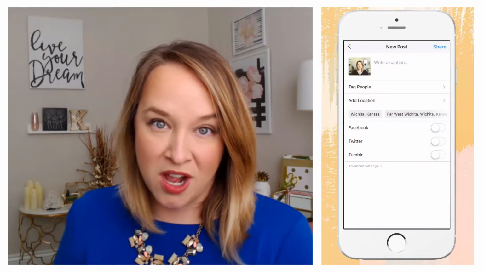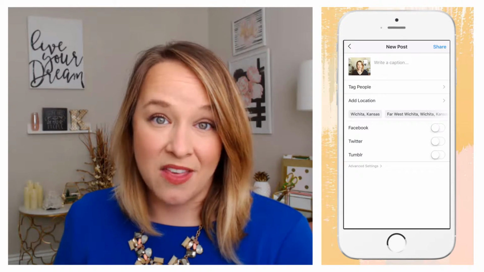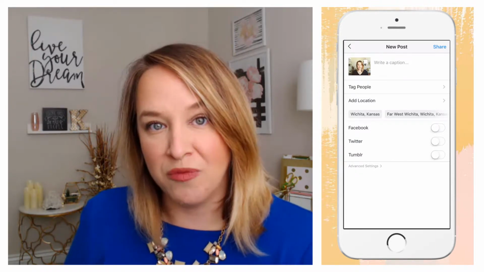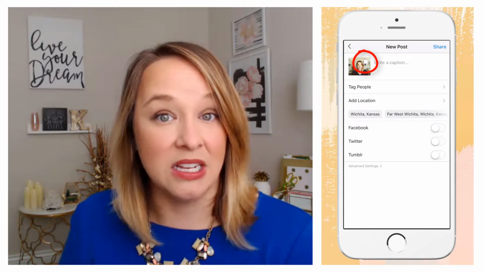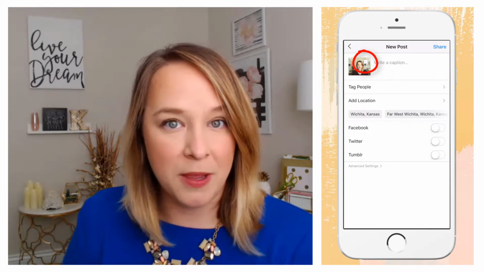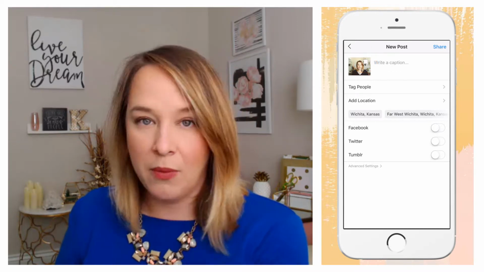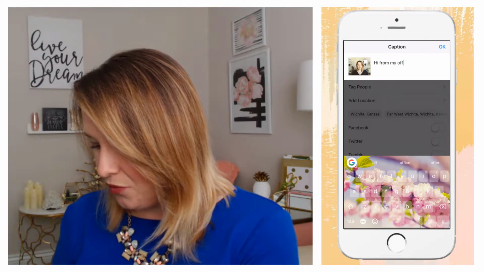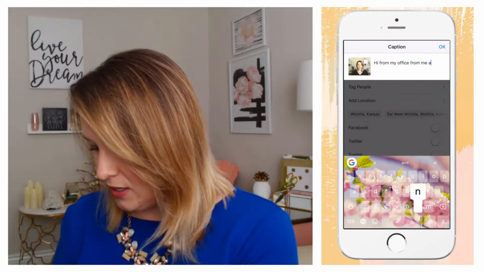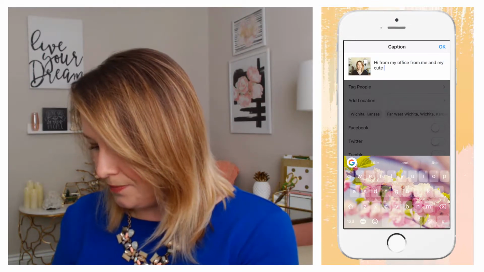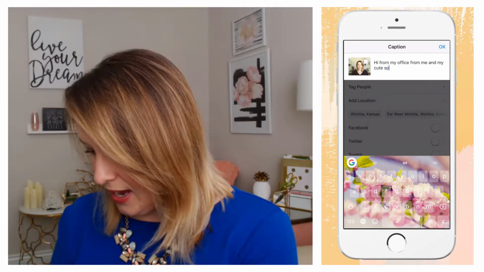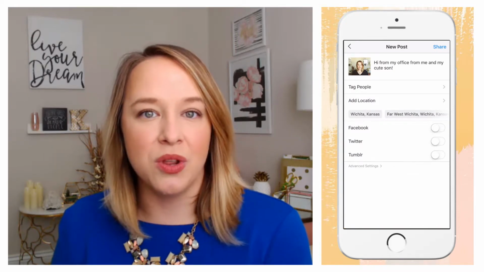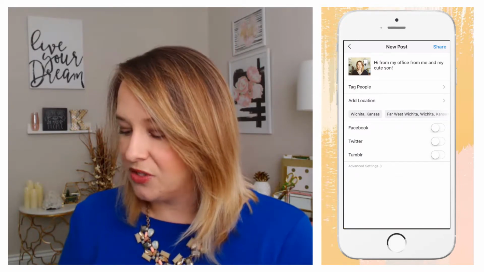Now let's talk about what's going on this screen. First and foremost, I can see that there are two pictures here, or at least more than one, because if you look at the picture of me, I see that looks like little slides. That means there's multiple pictures that are about to be posted. So maybe I want to write a caption that says, "Hi from my office, from me and my cute son." So I type that. So I've typed a caption. That's going to show up under the photo. It's going to say, "Hi from my office, from me and my cute son."